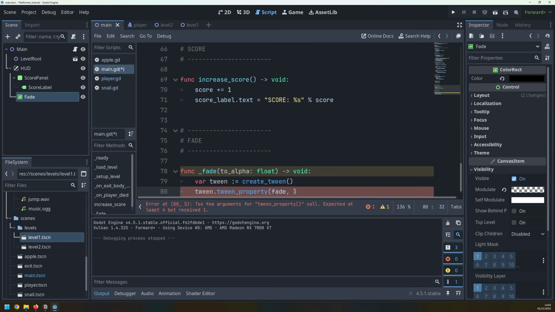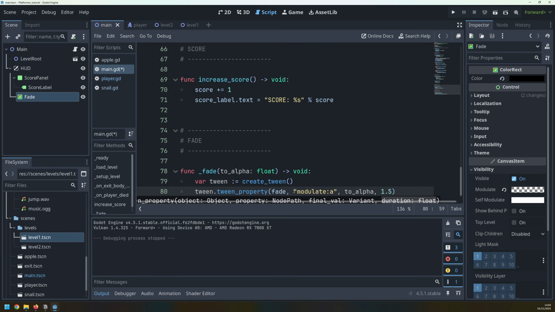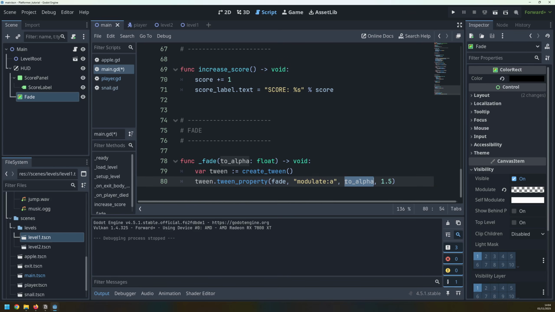So I pass that in here as modulate a. Then I need to tell it the target, which is my toAlpha variable. And lastly, the speed at which I want this tween to move at. So basically how quickly I want that transition to happen. And this is how I can fade in and out.